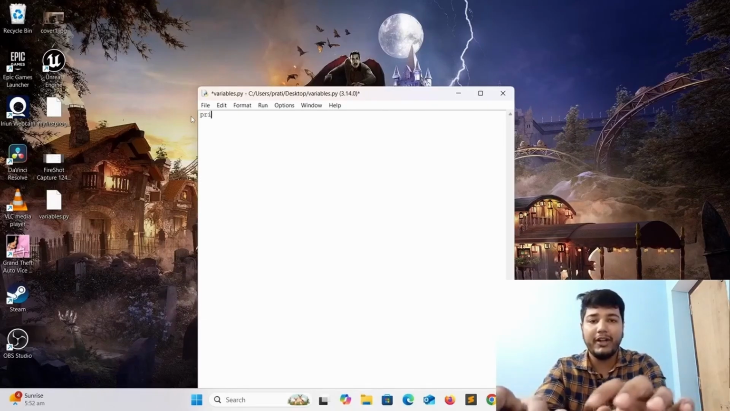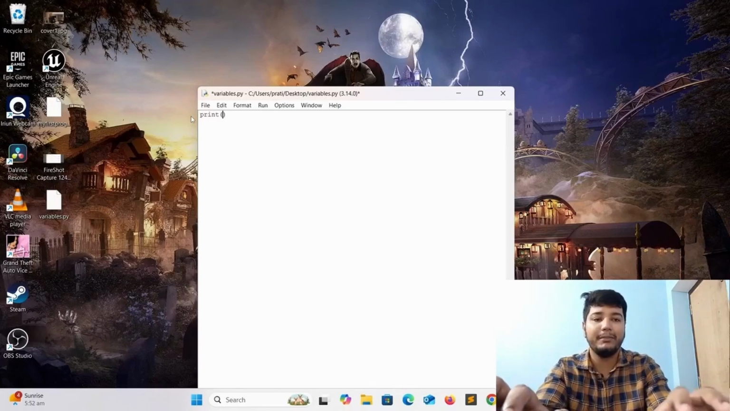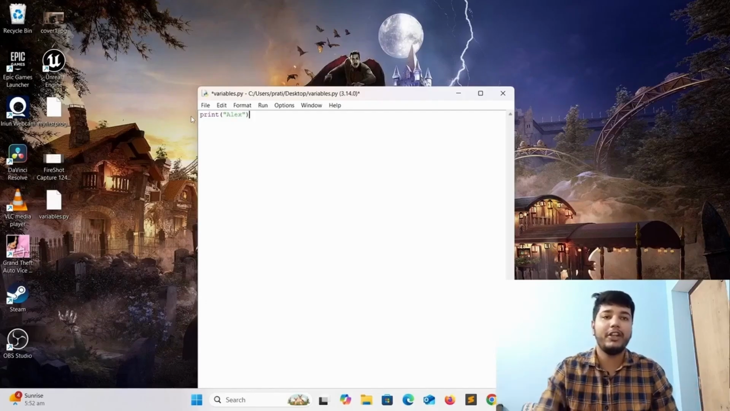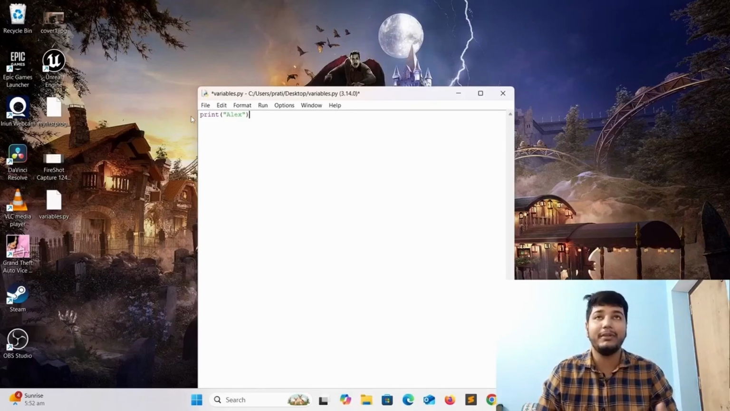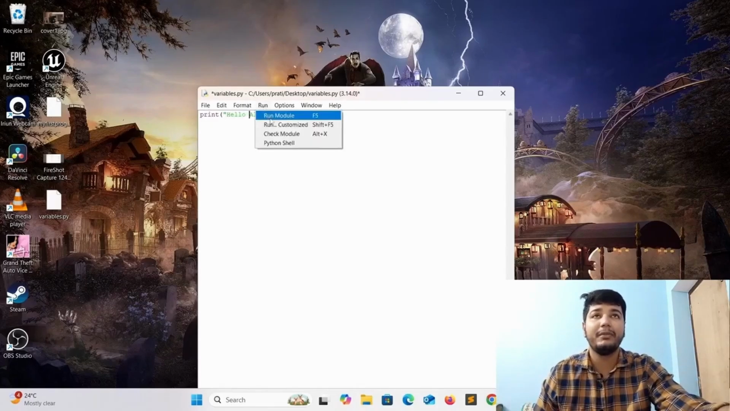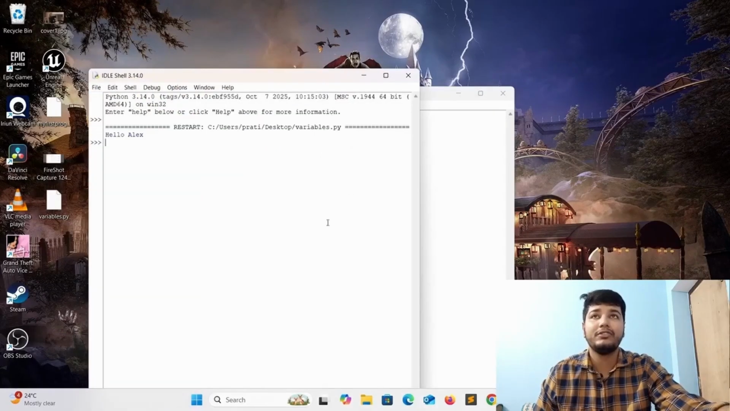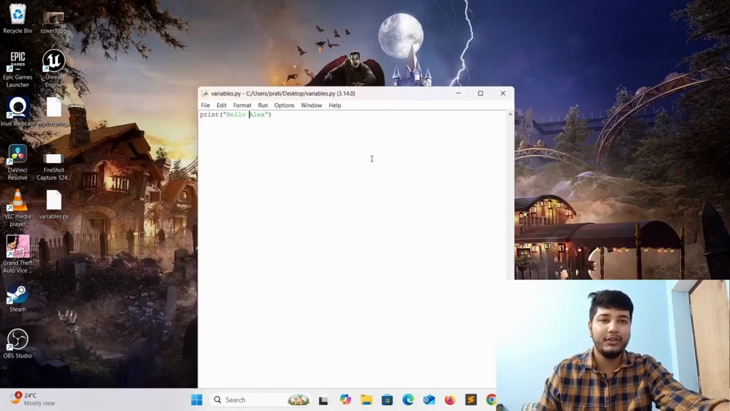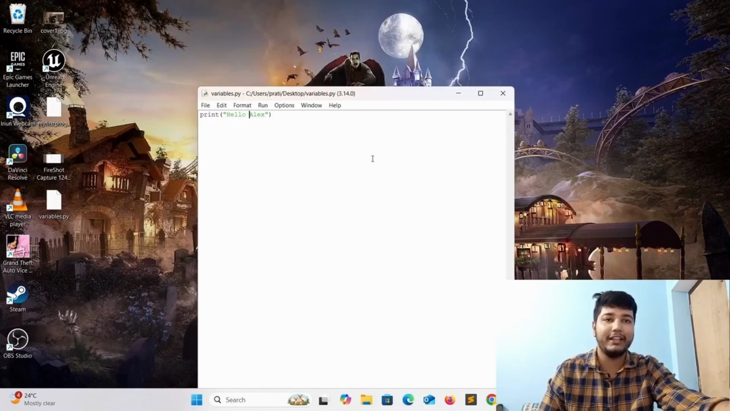For example, if we want to print someone's name, when you log into Facebook, we want to print your name, for example Alex. So we want that when you log into Facebook, your name should be shown. Hello Alex, for example. So we want to print hello Alex here. We will run it from here or press F5. So hello Alex has been printed, but we want to store this data so that later we can use it again and again. For example, whenever you log in, you will say hello Alex, hello Alex.